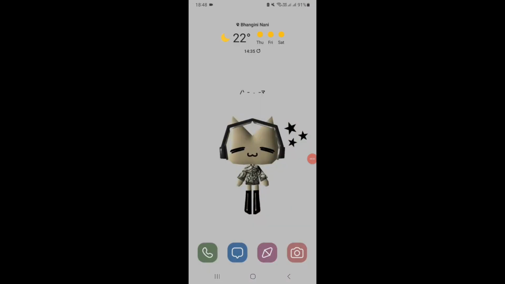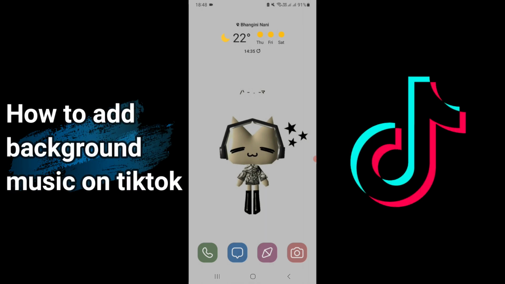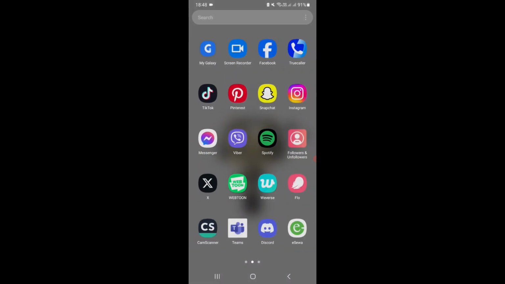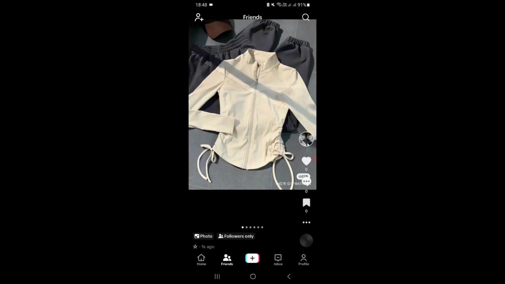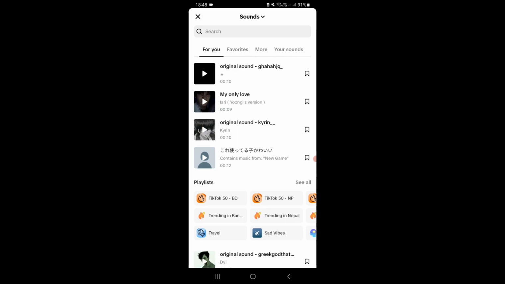In today's video, I'm going to show you how to add background music on your TikTok videos. First, open up TikTok on your mobile device and head down to the plus button at the bottom of your screen. Tap on Add Sound at the top of your screen. Tap on the search bar at the top of your screen.